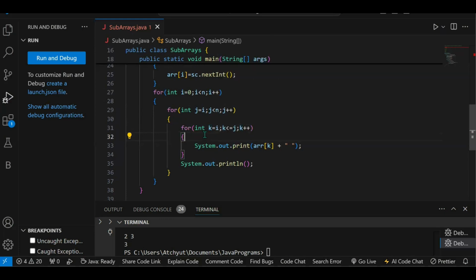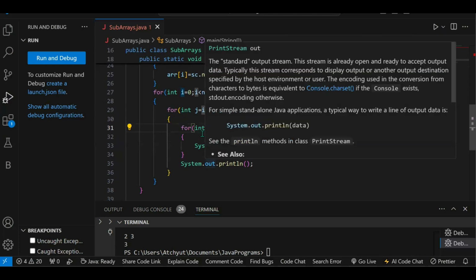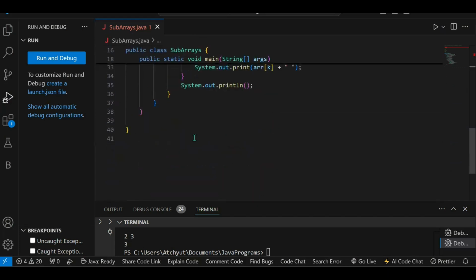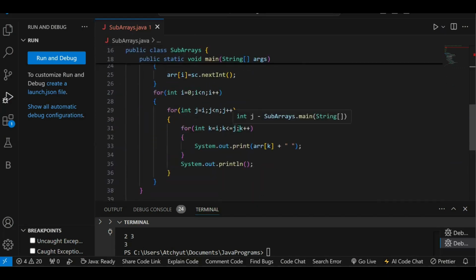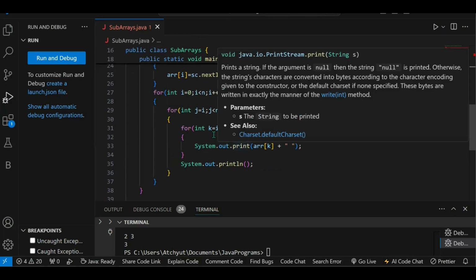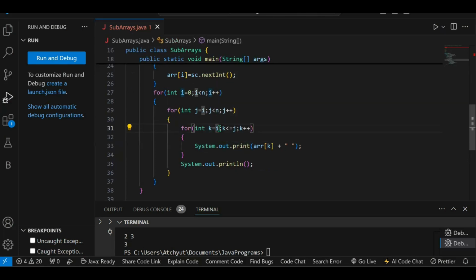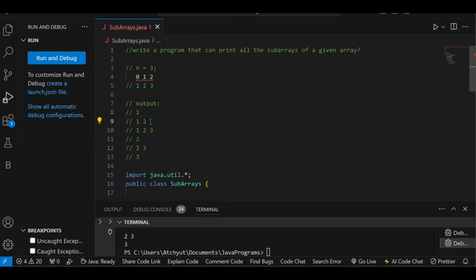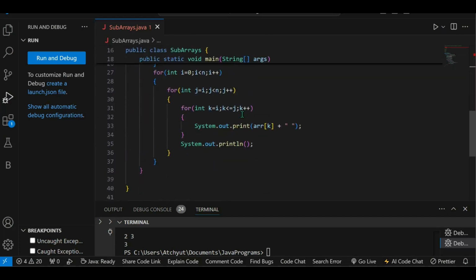I hope you understand. So what is i value? Which is 0, and k is 0. So when k is 0, you will print 1, and when k is 1, then the k value will be incremented. When k is equal to 0, you will print 1. When k is equal to 1, you will print 2. So that's why you get 1 and 2. After that the k value will be incremented, now it is 2.